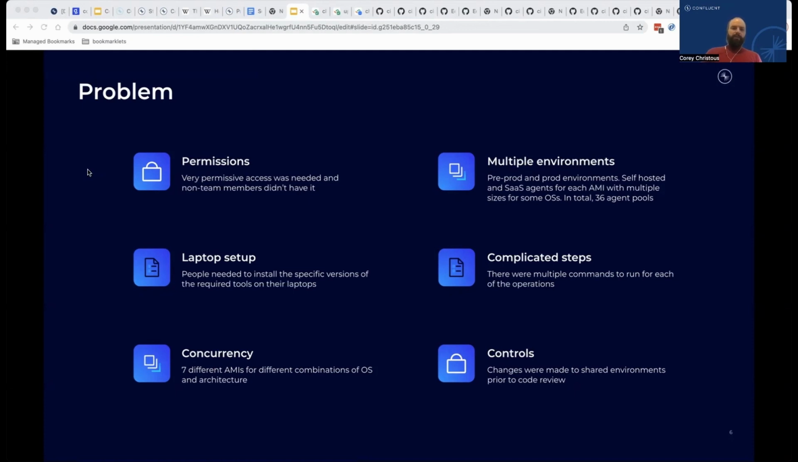We have 7 different AMIs at this point, which could need to be built in parallel, and all these builds need to maintain persistent connections during their creation. So this could end up taking a long time or have a lot of parallel processes running on your laptop. We have many different environments as well: pre-production, production, self-hosted server, SaaS server for each AMI with multiple sizes. Overall, we currently have 36 agent pools, which is a lot.